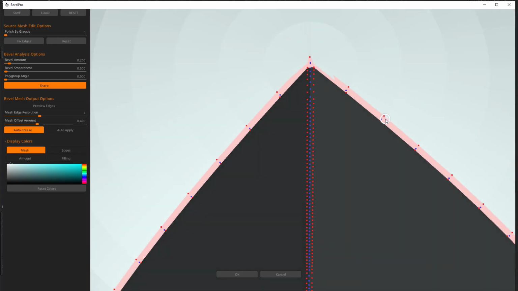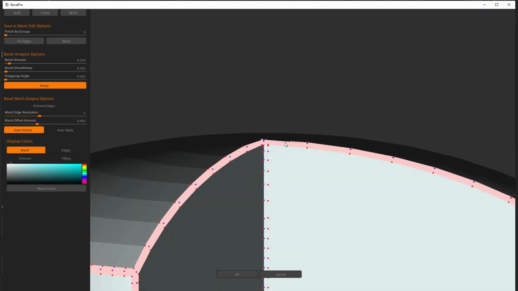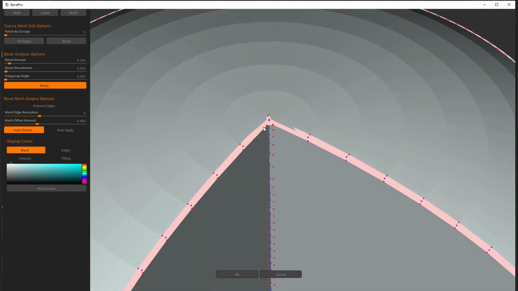Now up here, you're going to see it kind of starts falling apart a little bit, and it may be difficult for you to understand, like, is it working, is it not working? All I see is, you know, light pink.